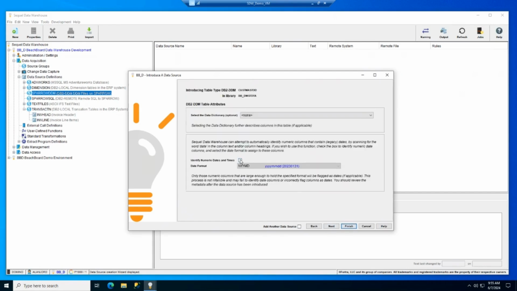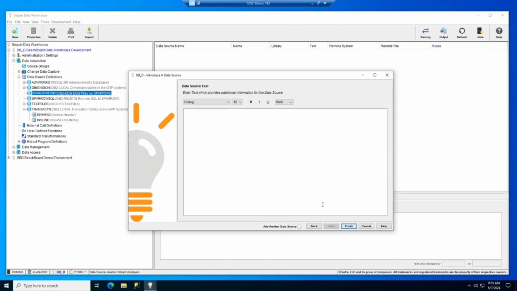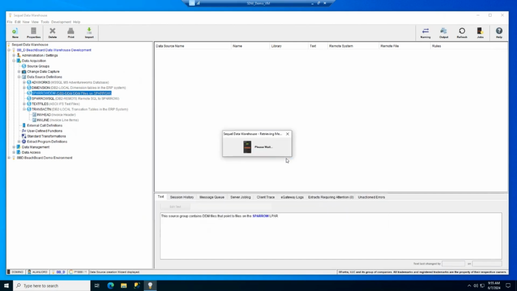Again, I can specify the format for numeric dates. This one happens to have a date in century, year, month, day format, so I will select that. If you get this wrong, you can correct it afterwards. Next, type some text and finish.